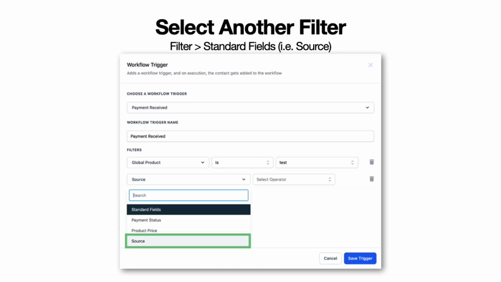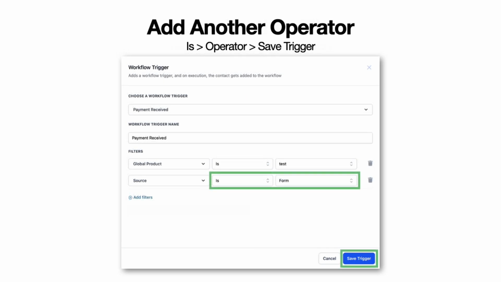Now we're going to go ahead and select another filter. So for that, we're going to customize that filter. We're going to go into the source, and we're going to choose those specifically source under the standard field. Now let's go ahead and select that source's operator. It's also going to be is. And then we're going to go ahead and select that specific form that we want this trigger to be linked to. That is going to be a form with a payment. Now go ahead and select Save Trigger.